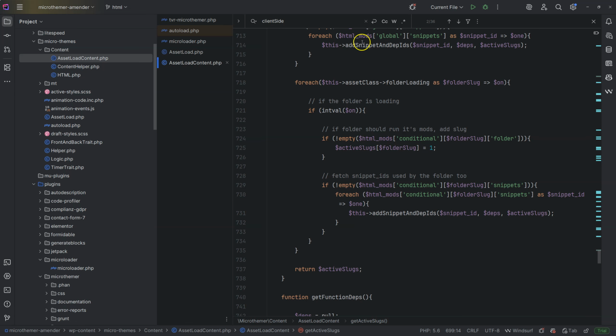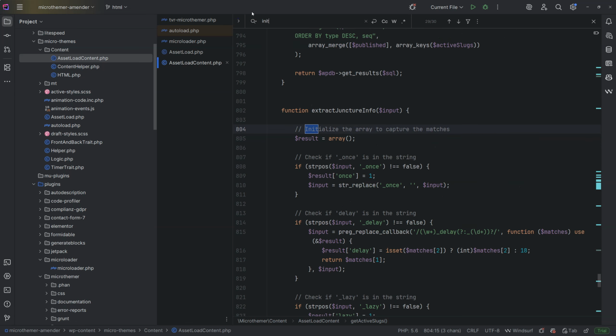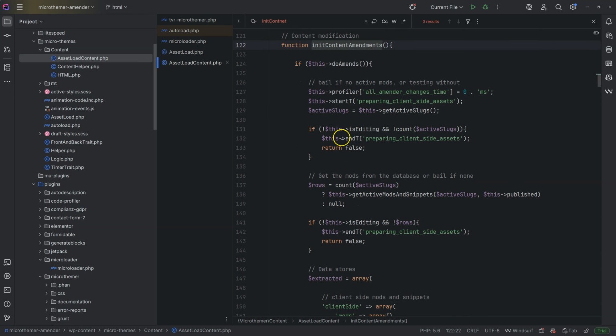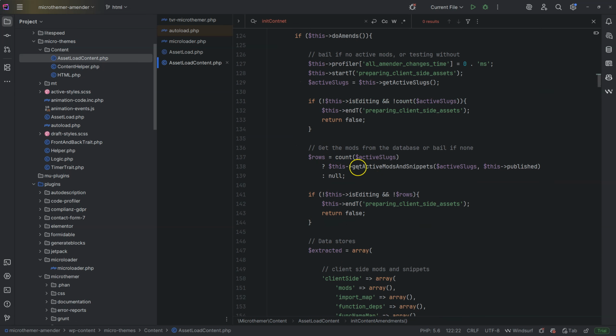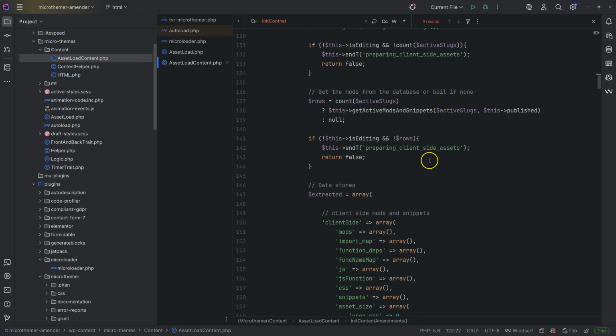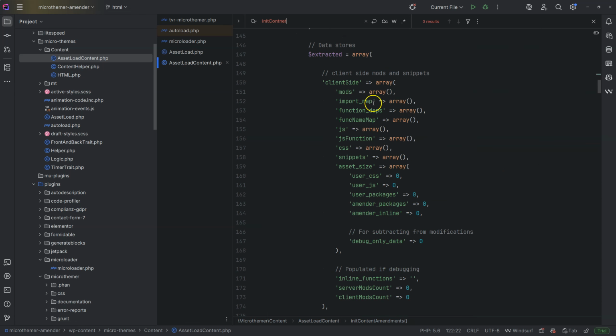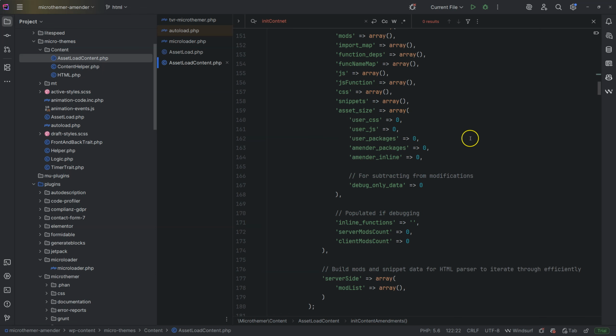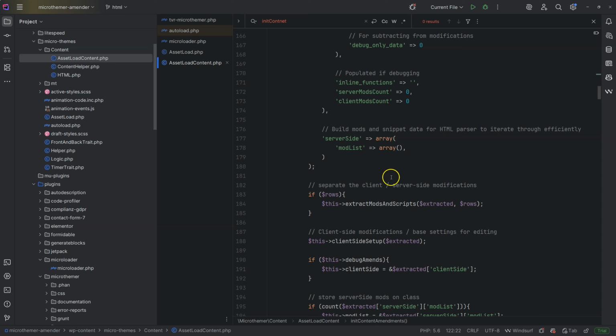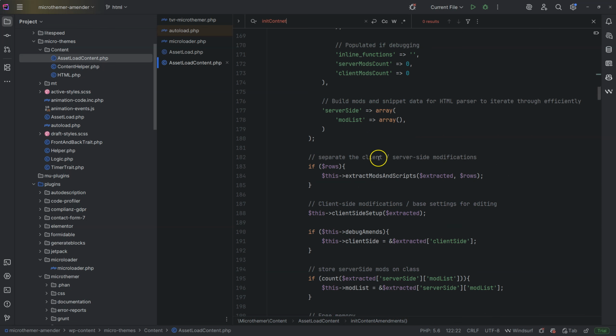So now let's jump back to the init content amendments function. So we've obtained all of the slugs we need for our single query, and then we perform that request. And if we have some data, we prepare an array for storing all the different things that we're going to apply to the page, like CSS, JavaScript, etc. At this point, we determine which edits might need to apply on the server or just in the browser. And if we do have some server-side settings, this is saved in a class property for processing later on once all of the other plugins and themes have done their thing.